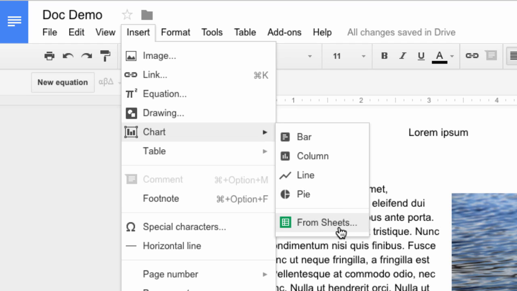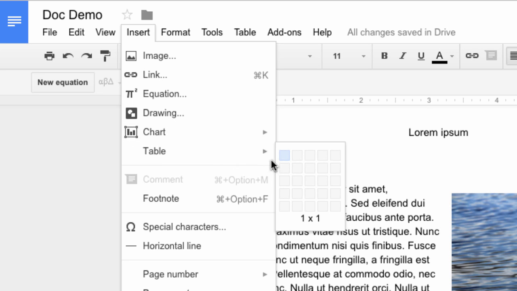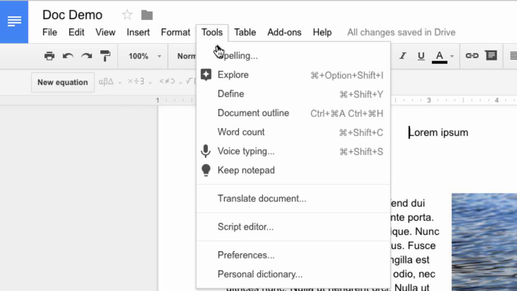And you can also insert charts, and you have different types of bar, column, line, pie. You can insert a chart right from Google Sheets, which we'll be talking about in our next session, session number 4. You can also insert a table, and we're going to go more deeply into that in a bit.